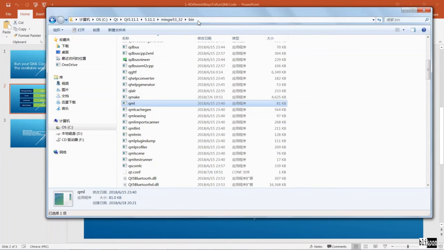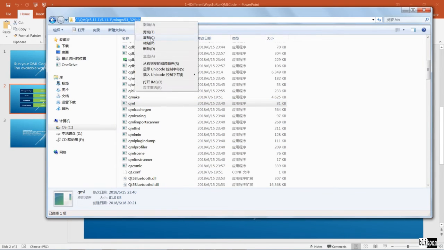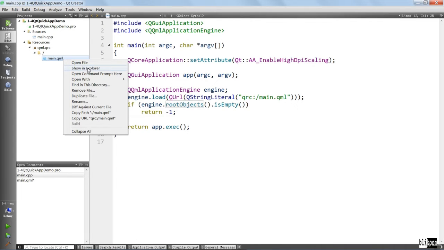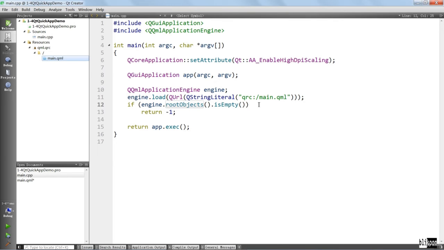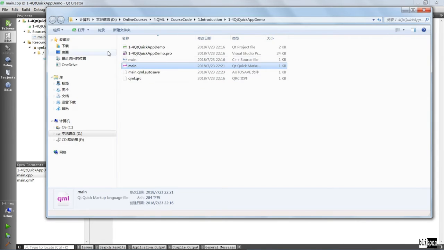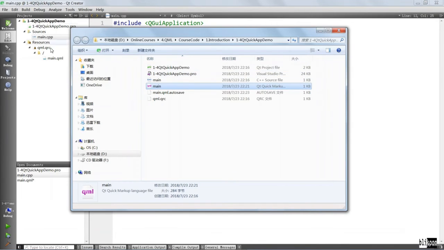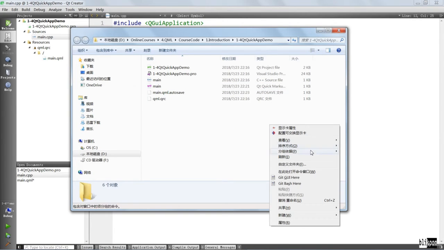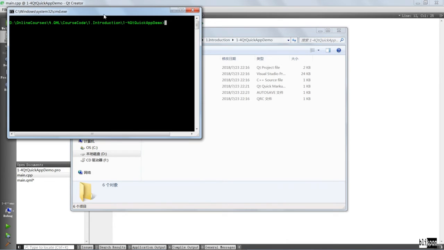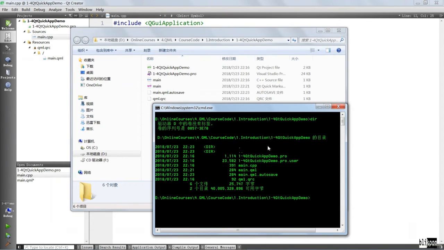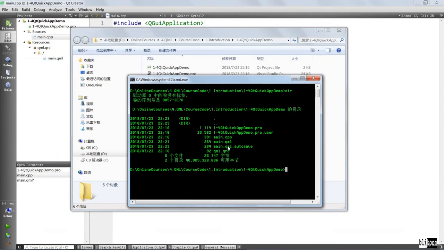Okay, so what I'm going to do, I'm going to copy the path to these tools, and I am going to go where my QML file is located. So I'm going to show this in Explorer. If you are on a Mac or on a Linux machine, you should find equivalent ways to do the same thing. This just takes me where my project is hosted. I'm going to hold down the Shift key and right click, and it's going to give me an option to open the command line window here. Okay, and you see that it is opened here. If I do a dir, I'm going to see the files that make up my project.